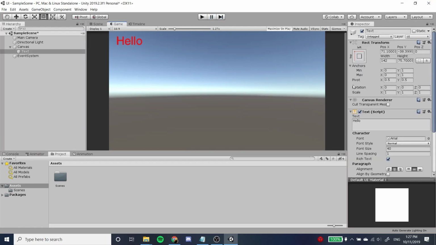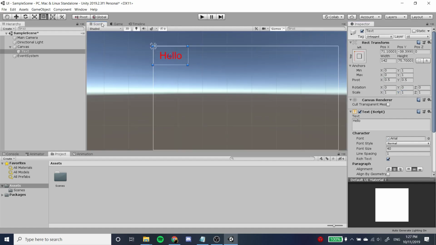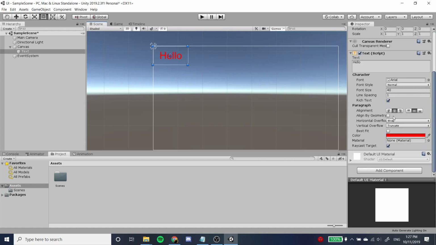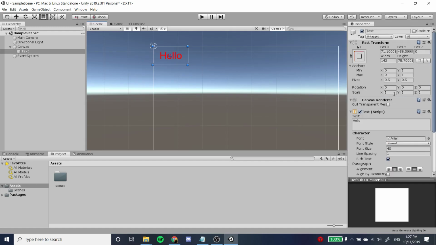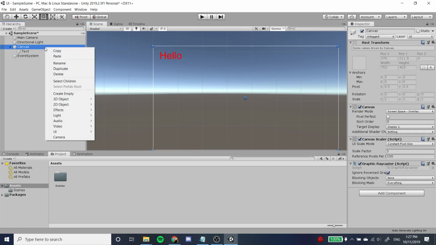Let's see, what else? You can change the scale obviously here. Let's see what happens when we do pivot. I think we're good with text. Okay, moving on. The next thing that you can add is images.